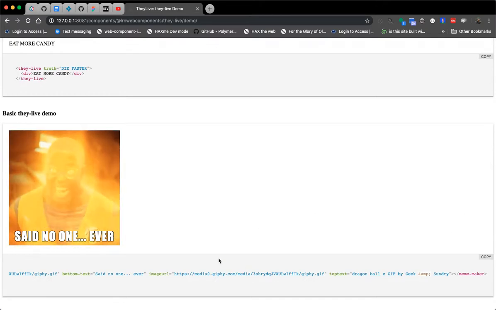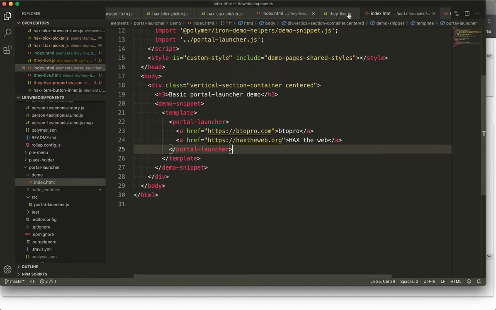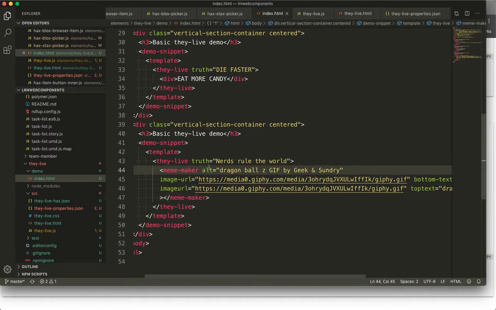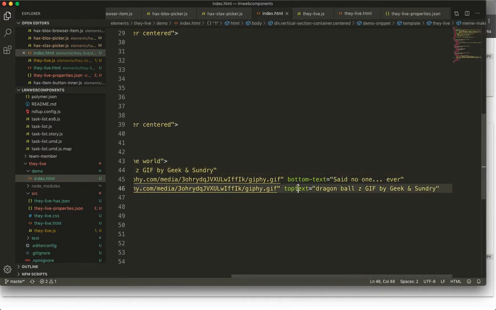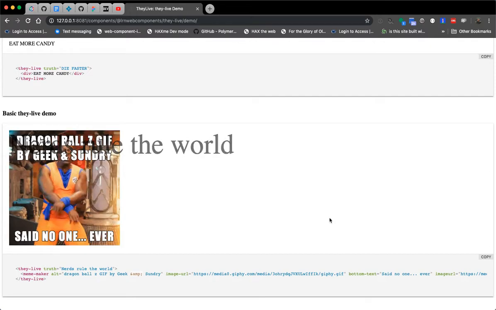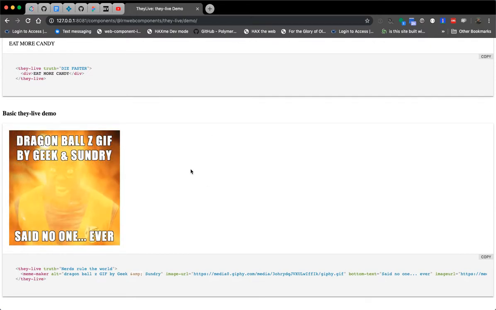I see the top text is actually supposed to be some type of Dragon Ball Z joke, and it's not using the right one. So if we did alt text Dragon Ball Z, and this is top-text, I must have been manually writing content at one point. There we go. Dragon Ball Z GIF. So nerds rule the world is our hidden message that we have there.